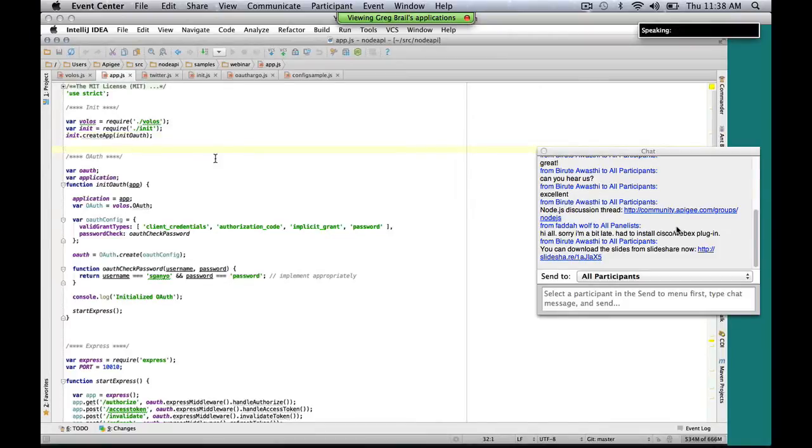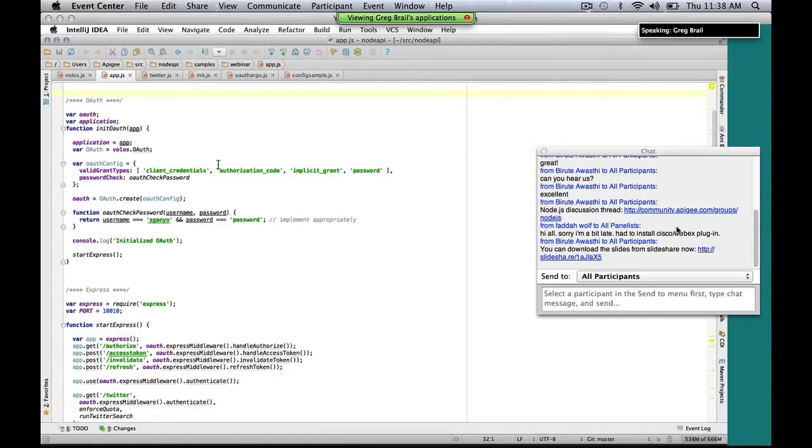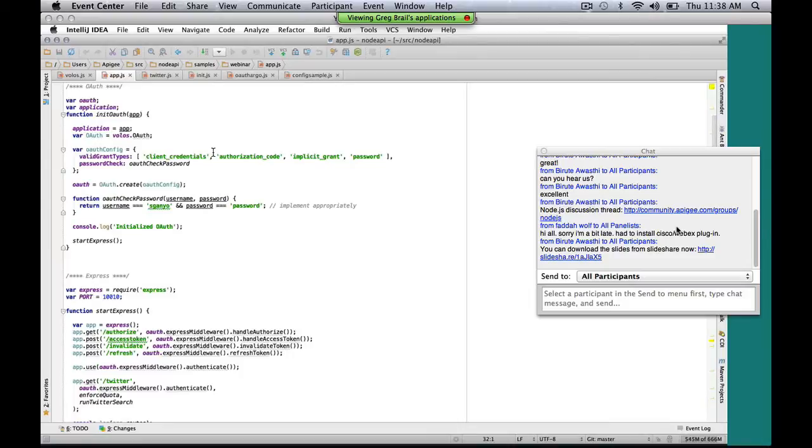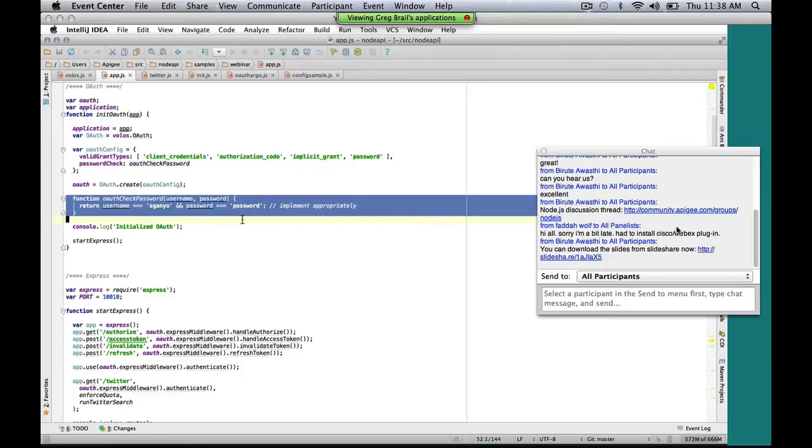And then I go to setting up the OAuth. What you can see here is basically I get my Volos OAuth module, I tell it the configuration that I want, and I want to be able to support client credentials, authorization code, implicit grant, password, the basic OAuth stuff. I can assign it the password check method, which is very simple. You do whatever you want here. So this is for the OAuth password grant type.